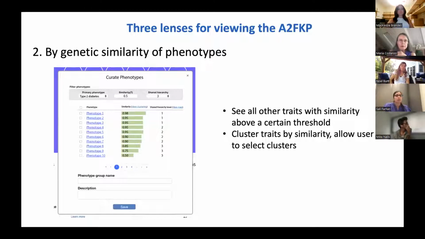So we want to offer people a way to navigate this. This is just a wireframe that our UI designer DK made to do this. So the user would select a primary phenotype and then would get a list of the phenotypes that have a certain degree of similarity, above a certain threshold, to that phenotype of interest. Then they could select a custom list of those phenotypes and create their own custom group. Farther in the future, we want to also use these data and cluster traits by their similarity, and then allow users to select the clusters that they're interested in. We're still working on implementing this.